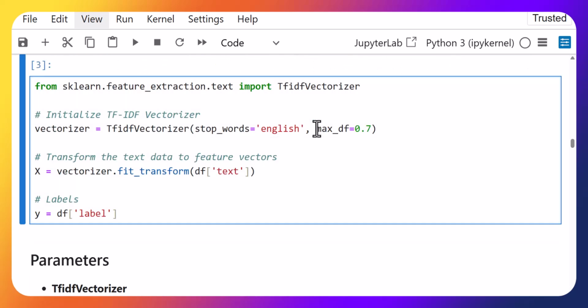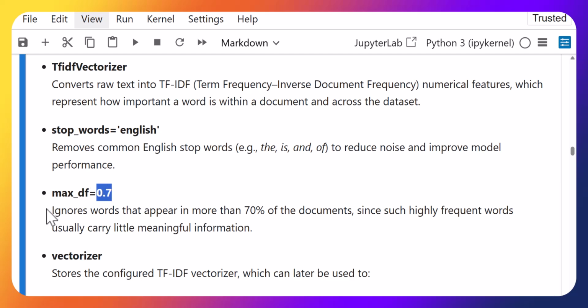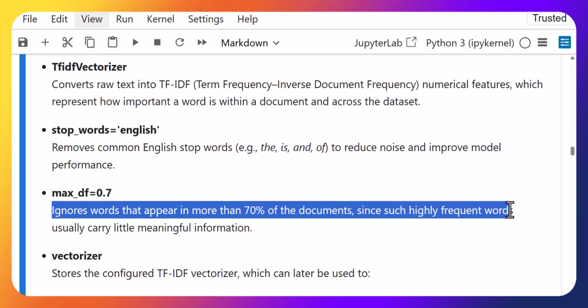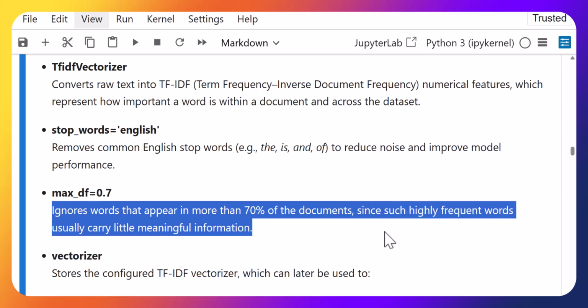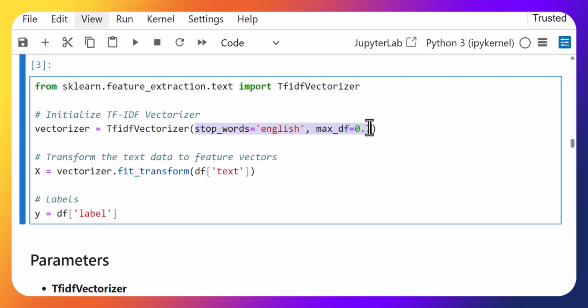And we have also set max_df equal to 0.71. Setting max_df equal to 0.71 means that it ignores words that appear in more than 70% of documents. Words with such high frequency usually carry little information. So that is why we have also ignored such words that have appeared abundantly, that is in 70% of the documents. These are the only two parameters which we have used here.